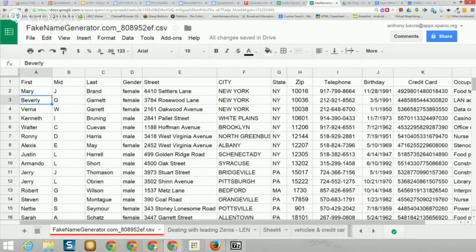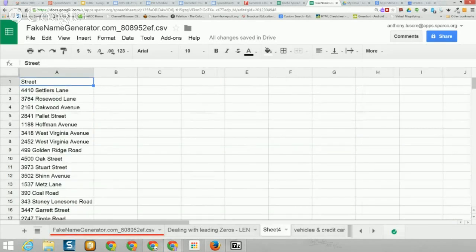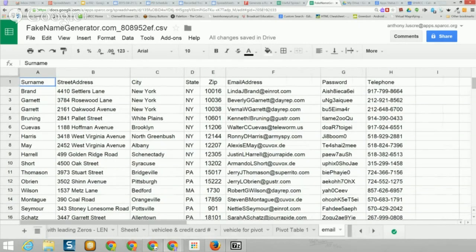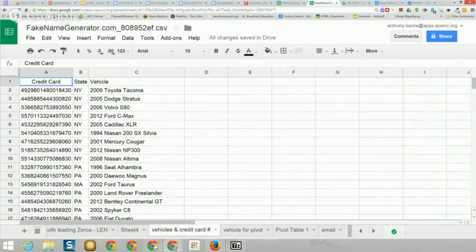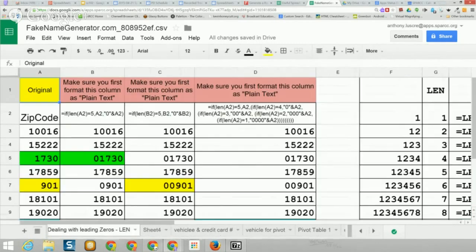So I'm going to go over to a section here with some additional information on it. And again, you can scroll back and forth between the variety of tabs that you might have open by just clicking on them. But what we want to do is go back to our first sheet here. So let me just go all the way to the left.